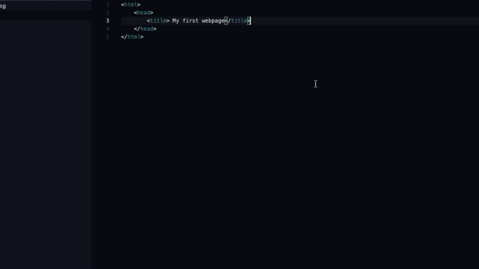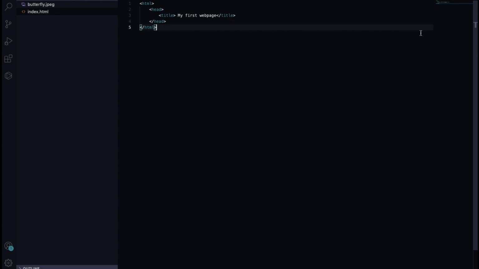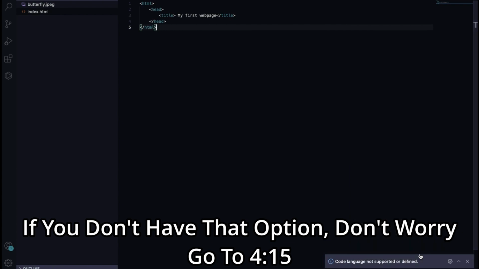Now if you want to run this, you can just right click, or if you have everything set up, you can just run it like that. But if something like this appears, you can just right click and open with live server. As you can see, we have our web page title right here, my first web page.